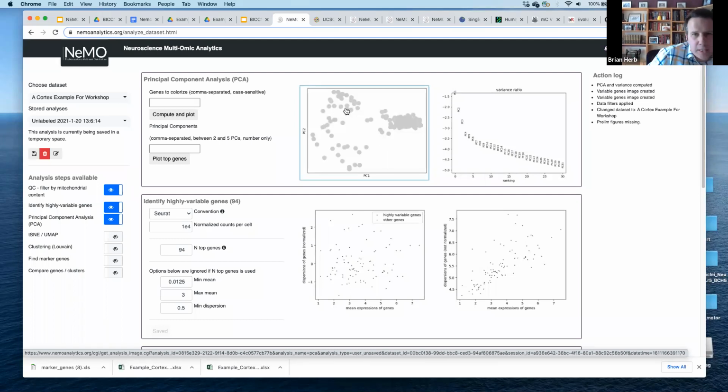And we already see that each dot in here is representing a cell. And even on the PC level, we're starting to see some structure within this. These cells are very similar to each other. These guys are kind of similar, but there's a little bit more variation within them. And we also see how much variance each PC is explaining over here.